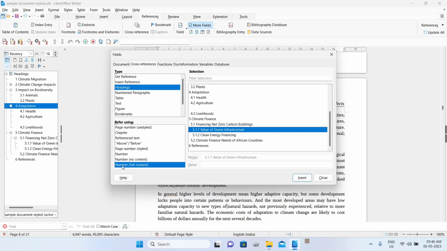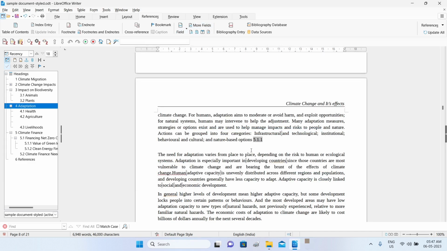Let me come here and choose number full context and go ahead and press insert. You can try some of these as well, but this is a common thing to do. And then simply close. You will see that we have a number here. So we can just say see section. We already have entered a section. We can then come here for a more expansive discussion.